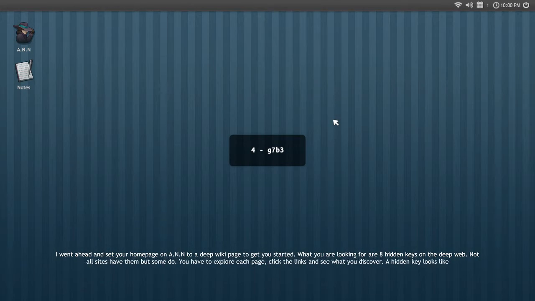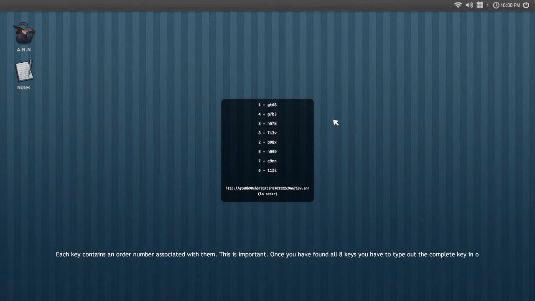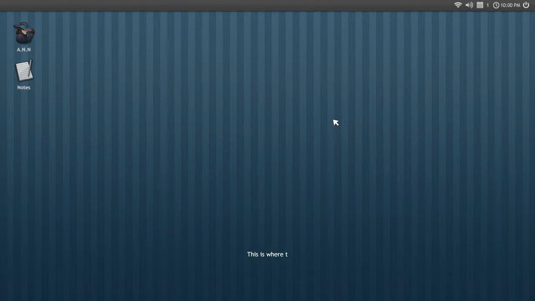You have to explore each page, click the links, and see what you discover. A hidden key looks like this. Each key contains an order number associated with it. This is important. Once you have found all 8 keys, you have to type out the complete key in order. This will provide you with the Red Room's URL. This is where the notes system comes in handy. You can keep track of all the keys you have found.